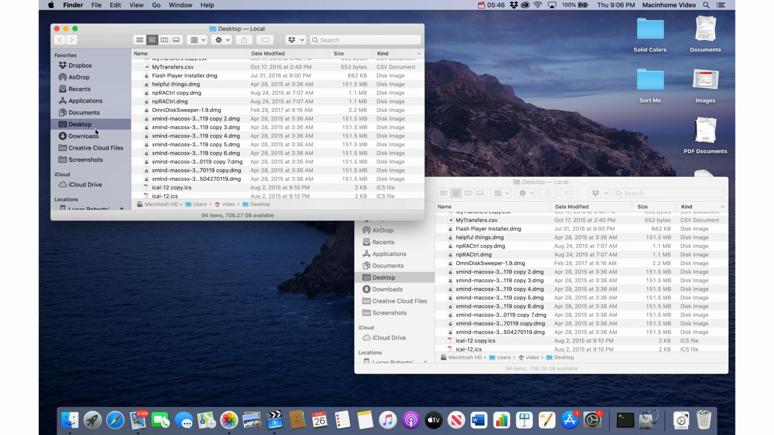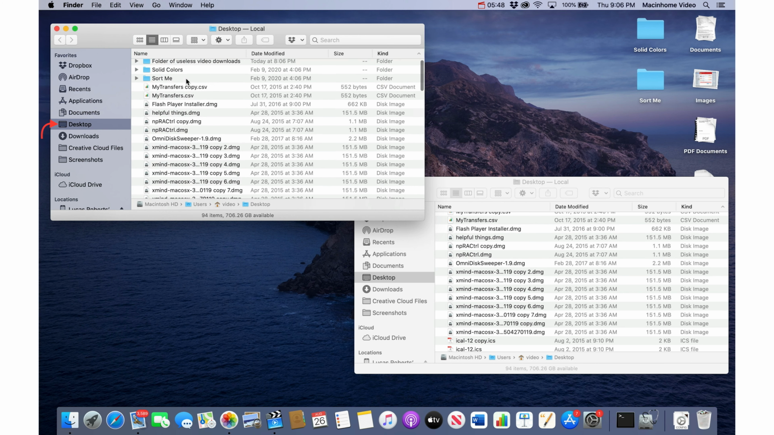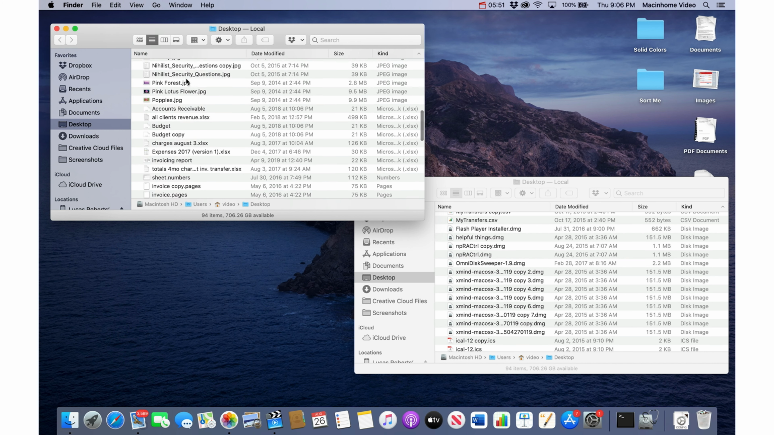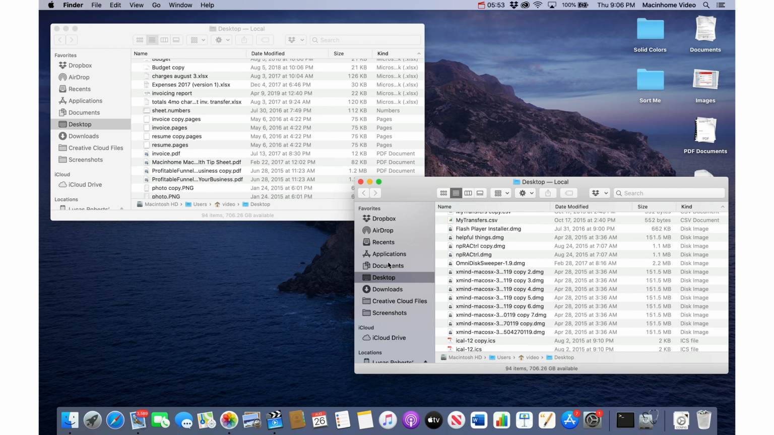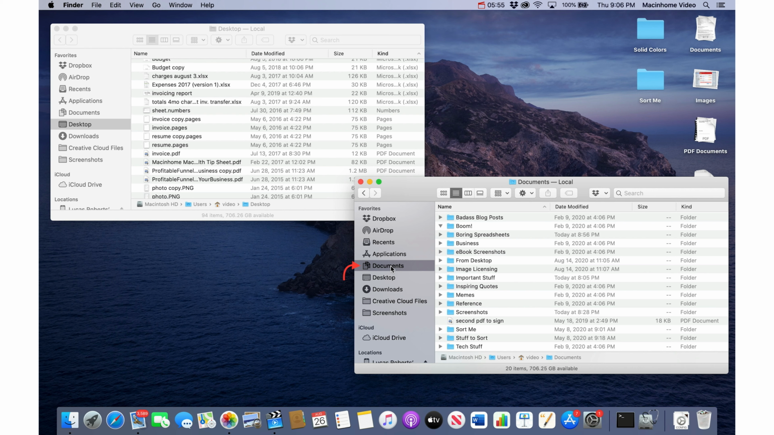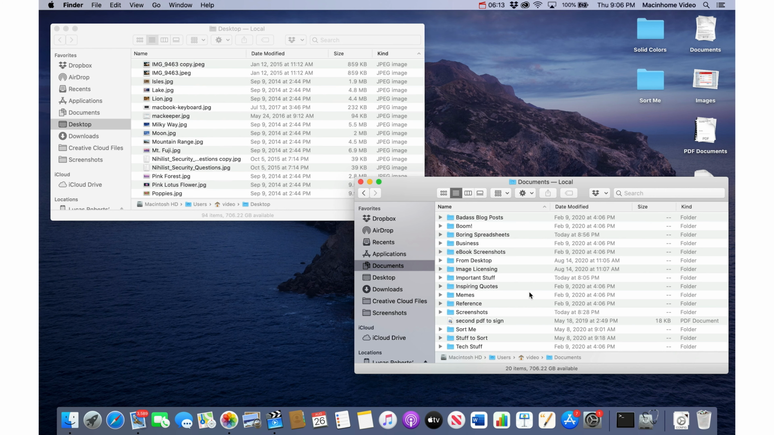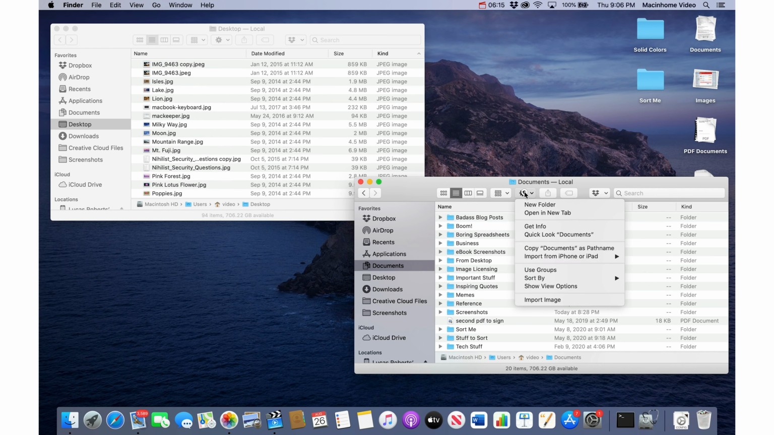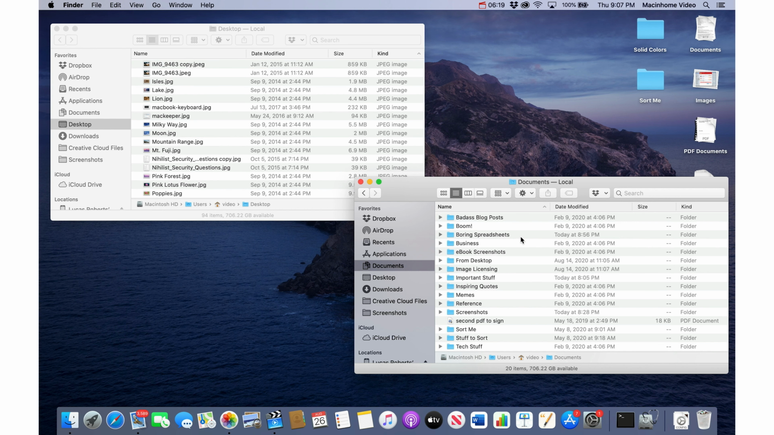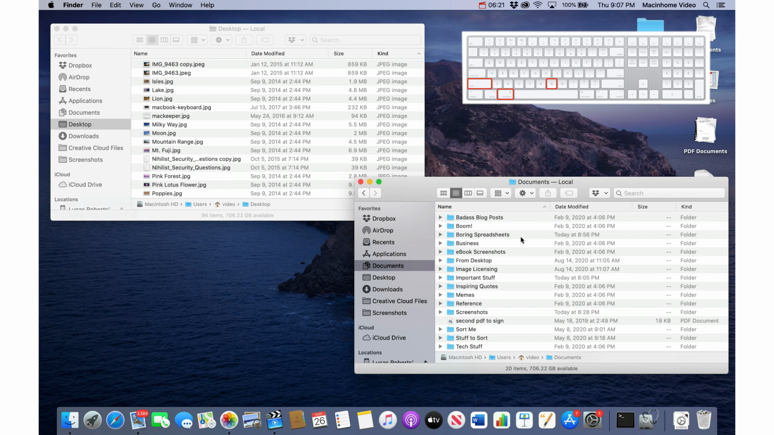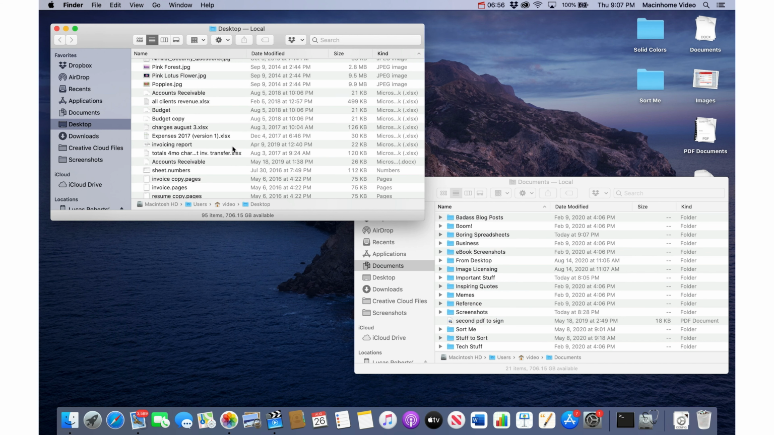The left window, I point it to my desktop so I can see what's actually on my desktop here. And the right one, I point it to Documents. Here in the Documents folder, you can make new folders. So you can just go to the little gear and say New Folder, or the keyboard command for that is Command-Shift-N. And now you can just drag stuff from left to right.